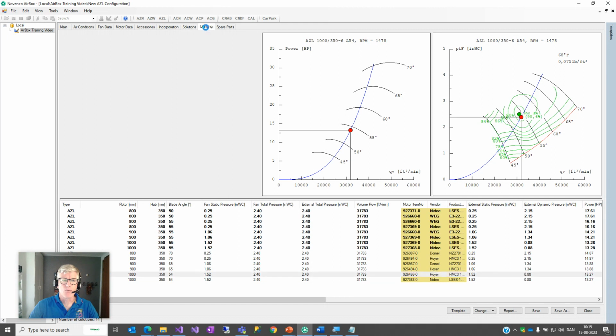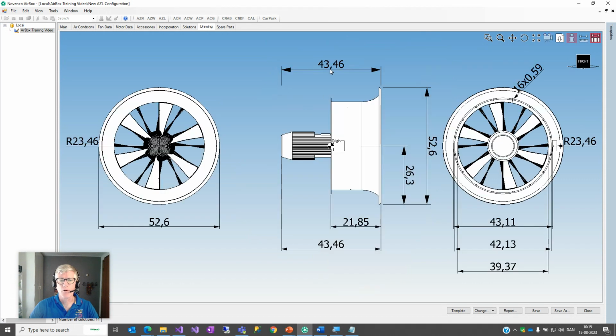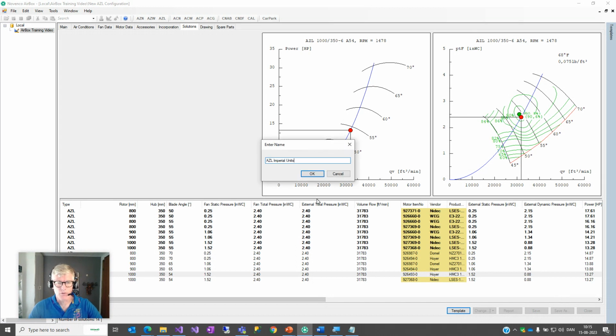And if I go to the drawing and select the sketch, you will see that all dimensions are now in inches. And because of this new feature to see the units in this solution page, you can in the headers see the units used for each column. I'll just save this. I'll call it ACL Imperial units.